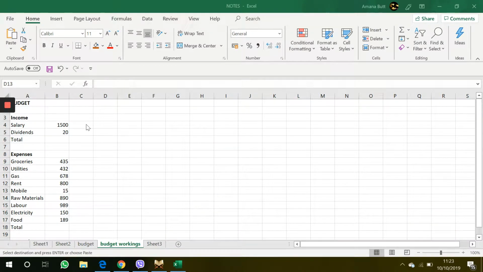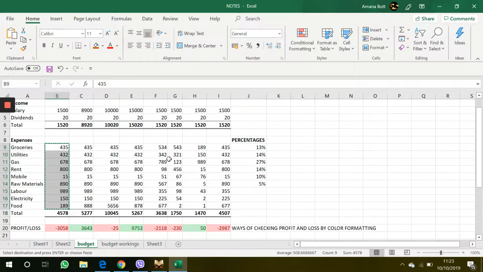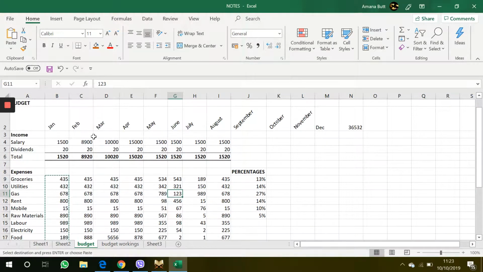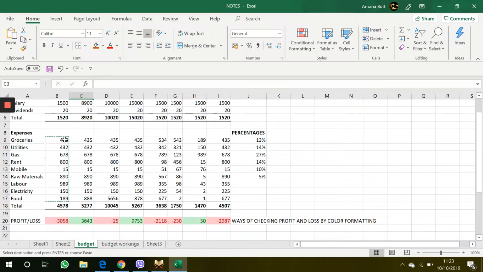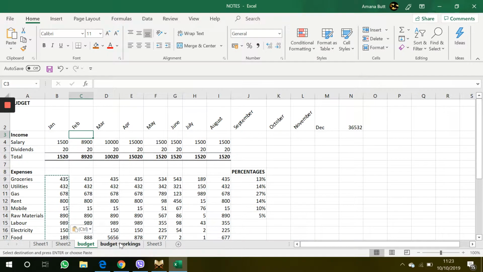In this tutorial, I'll be going through with you how to draw a budget. I've done that already here in this Excel sheet, so I'll just do this in front of you. It's a rough draft, so let's go through it together.